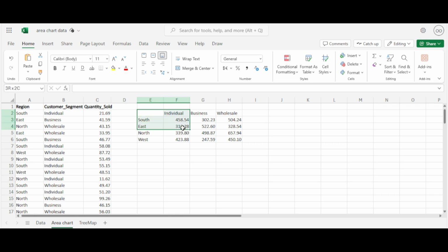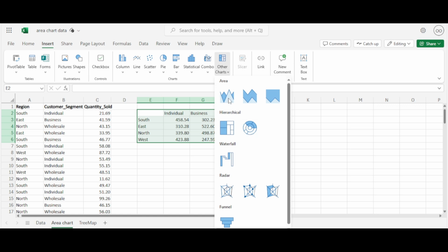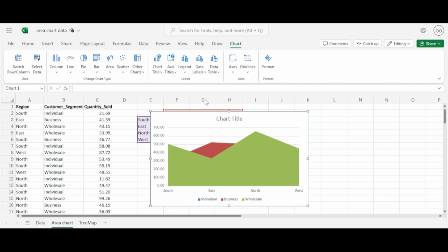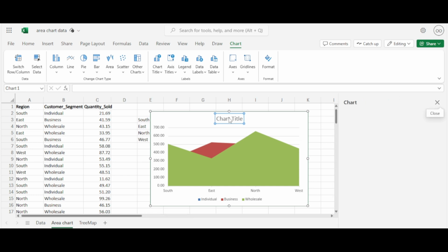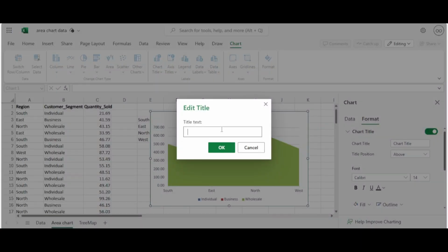So we have to select the whole result, then go over to the insert tab, and then go over to other charts, and right here we have area, then we click on that. So here we have our area chart. So we'll be making a little adjustment to the chart title. So our title is going to be total quantity sold by region and customer segments.